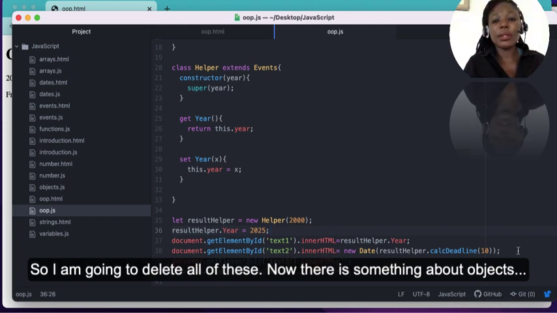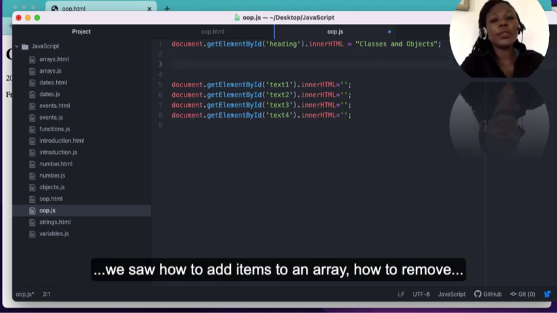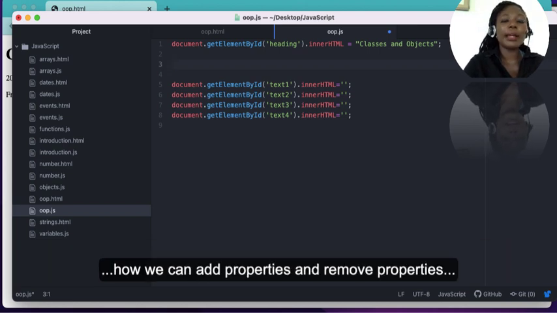So I'm going to delete all of this. Now, there is something about objects. We saw how to add items to an array, how to remove items to an array. We saw the different methods in arrays. Now let's look at how we can add properties and remove properties from an object.